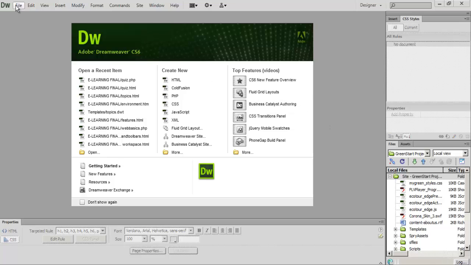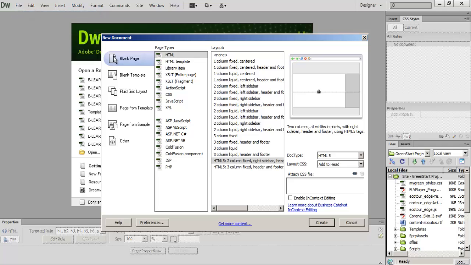In the menu bar, choose File and then click New. In the New Document window, click the blank page and then choose HTML as the page type.